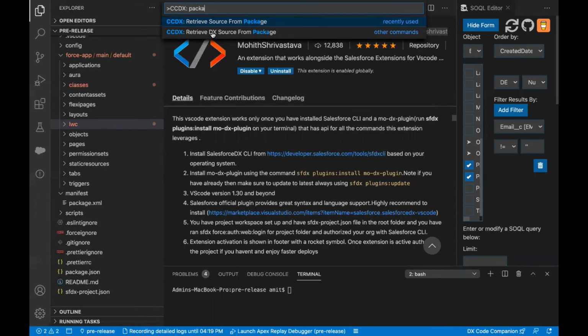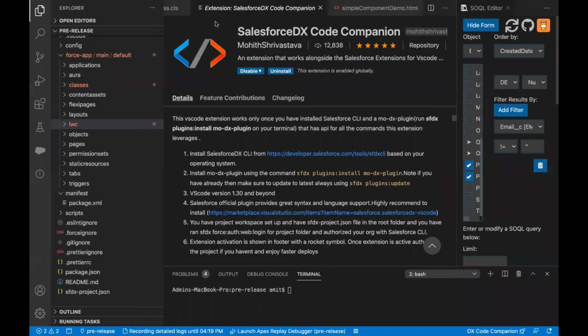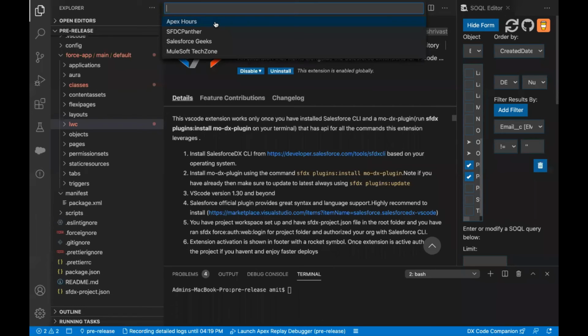You will see either you want to retrieve source from a package, source meaning inside an SRC folder, or you want to retrieve the data in the form of Salesforce DX format, which is this. Suppose I want to have this code as a source format. I'm just going to select that command. It is going to run the command behind the scene and show me all the packages that I have inside that particular org.